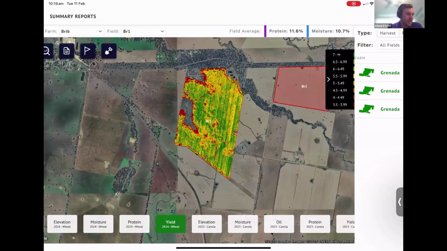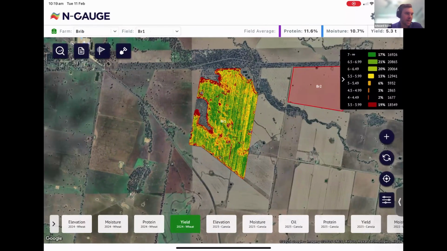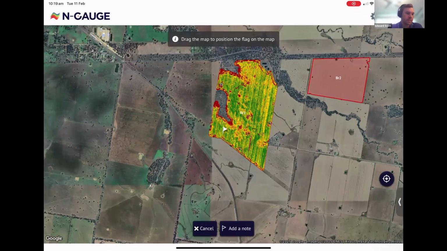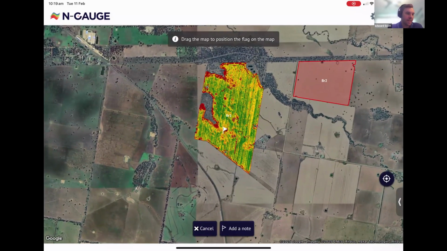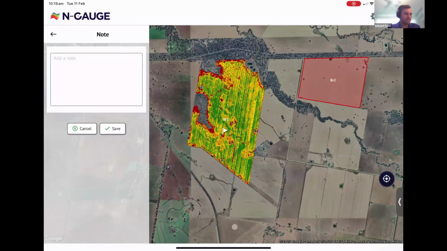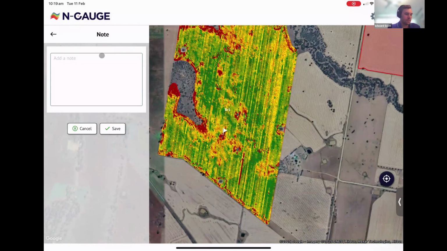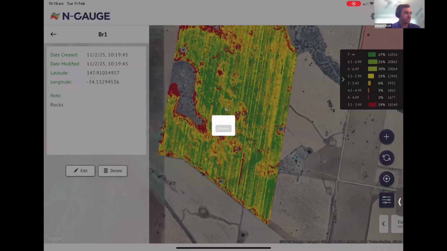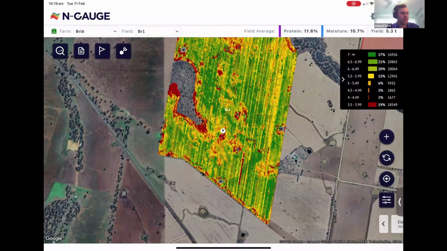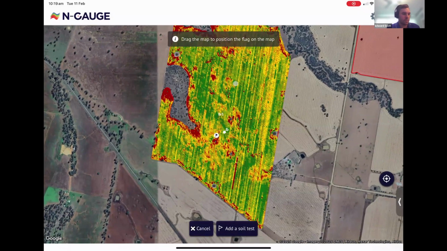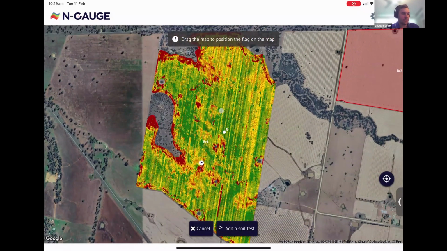We can also get the summary area of the notes section and any soil test pins we've dropped, which I'll show you now. Next to that page is a flag, which we can use to drop a pin. All we do is move the page around, say what's dropped in there, and on that red spot we can add a note, say rocks, and save that. That's why we've had to go around it. The same thing applies with the shovel, which is for dropping a soil test. So we might look through a field and drop some pins.